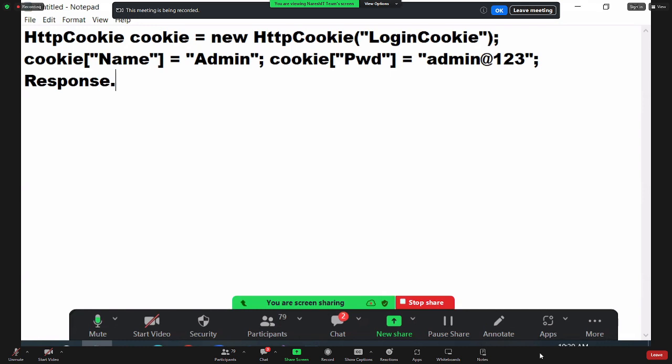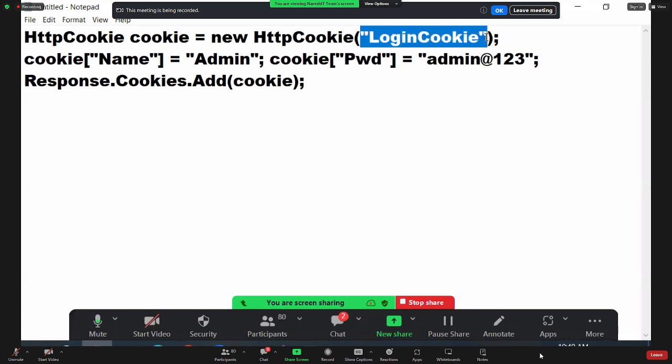Now Response.Write, Response.Cookies.Add. Simple English here: you're writing the cookie. The response object will write to the browser. You're adding the cookie now. Response.Cookies.Add(cookie) will write the cookie on the browser. Are you clear or not? What is the cookie name? LoginCookie.